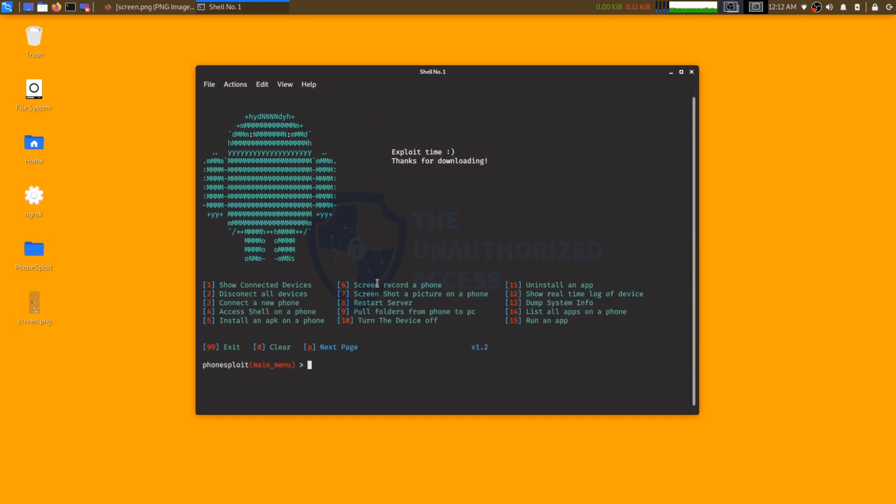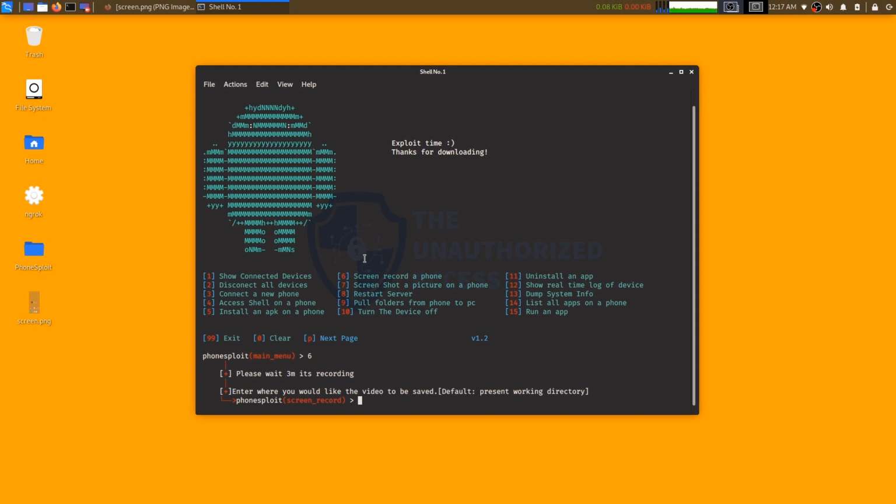Again, I will clear this. We'll go back a page, and we can screen record a phone here. If I click on screen record, it will record for 3 minutes. It will ask me to wait for 3 minutes. So we'll wait for 3 minutes and check what it can record. So guys, after waiting for 3 minutes, it is asking me now to save the video. Where would you like to save? I'll be saving it on root.